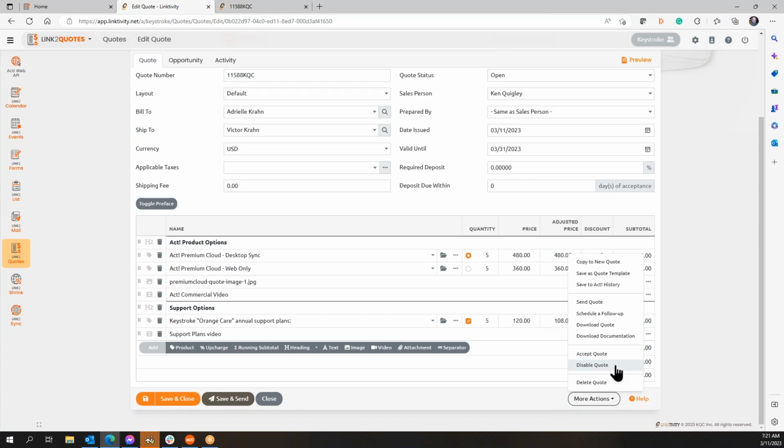And if you do so, it will prompt you to either notify them or not notify them. Disable quote allows you to disable quote without deleting it outright. So if you want to maybe go back and open it up later, to resend, you can do so. Also have it reflect on your reporting for lost sales. Delete quote will just wipe it out and it won't be reflected in sales of any kind, okay? Or reports of any kind, I should say.